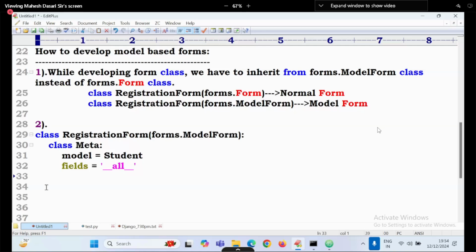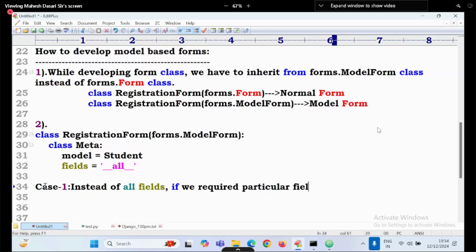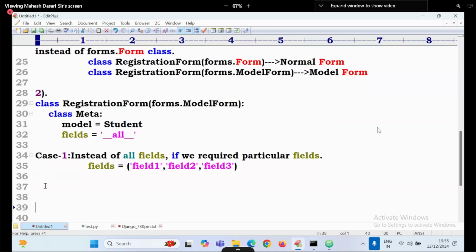Okay, first, Case 1. Instead of all fields, if we require particular fields, then within the fields column you can mention how many fields. Field 1, like first name, last name, like that. Which field you want, add that field. Like that only these 3 fields are added in the fields place.